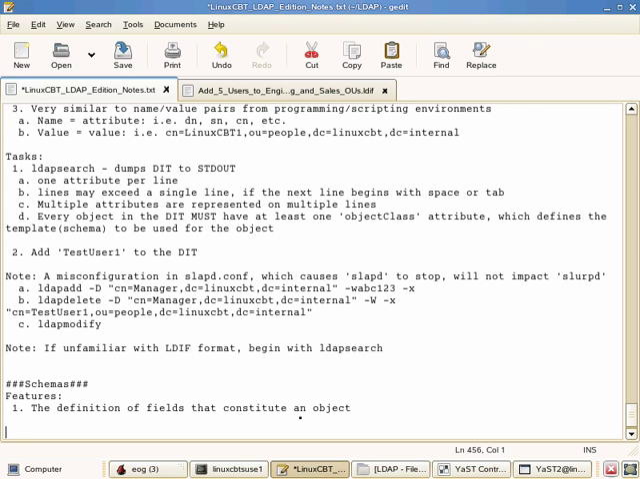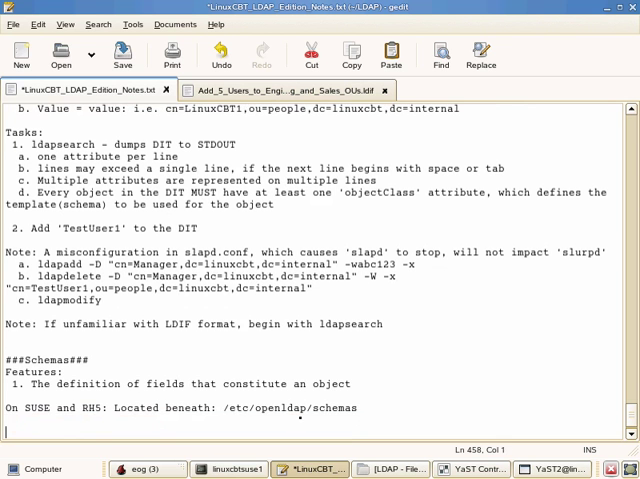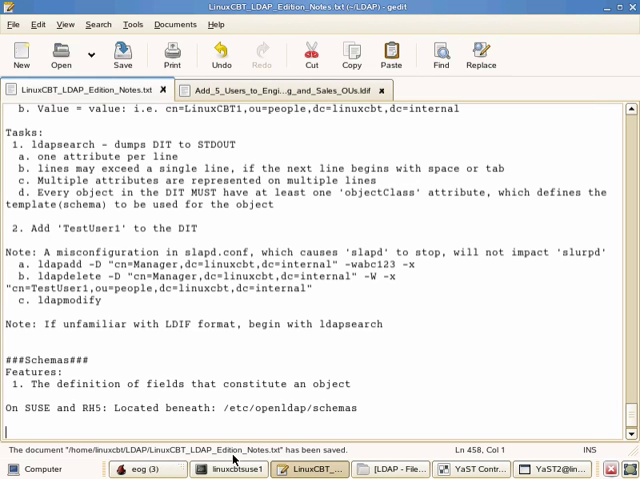Now, in OpenLDAP on SUSE and Red Hat Linux, the schema files are located beneath /etc/openldap/schema, and in Solaris it's beneath /usr/local/etc. So on SUSE and RH, we can find these schema files beneath these directories.